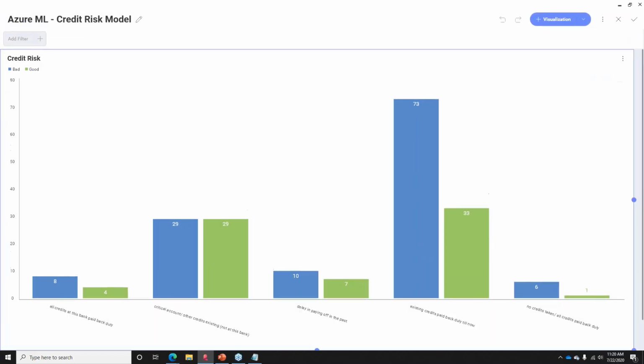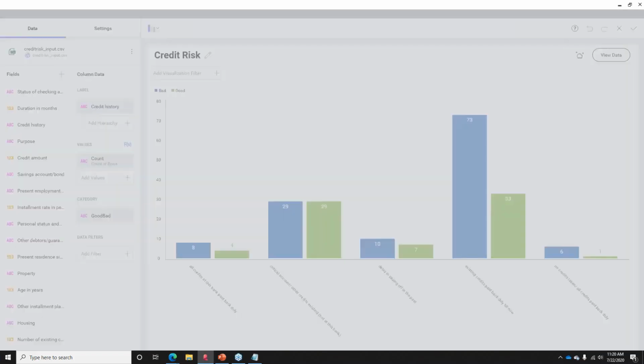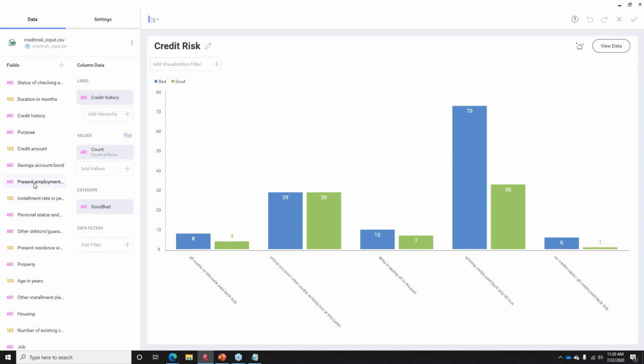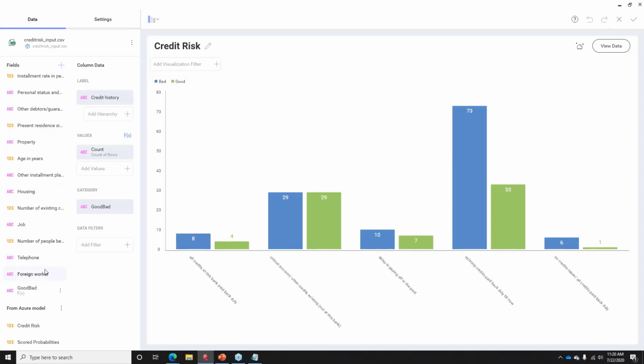So if I click edit, and I edit this particular widget, what you'll see here is this looks like a normal visualization. But if I scroll down to the bottom, you'll notice a couple things. I've got a calculated field here called good, bad. And then I've got from Azure model, I've got credit risk and score probabilities. So what we did here is we passed inputs to the cloud. It used the model to determine what the credit risk and score probability would have been, and then it gives it back to me in my field list. So then I can treat it just like any other field list, which makes it super, super simple.